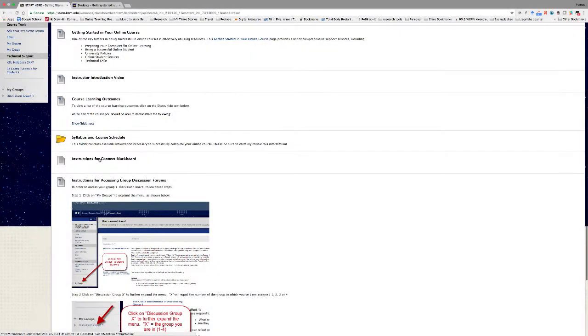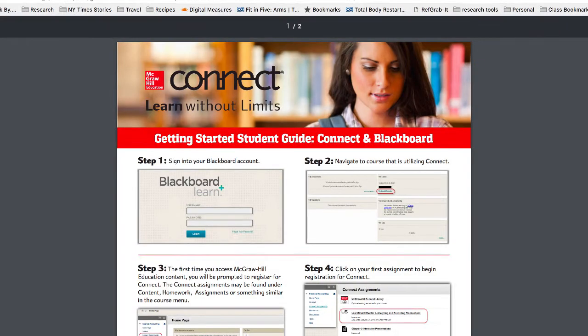We also have instructions here for connecting with Connect Blackboard. We'll be using Connect as part of this course. You will be required to purchase access to Connect. You can either do that by buying the book at our bookstore. The book is bundled with Connect.